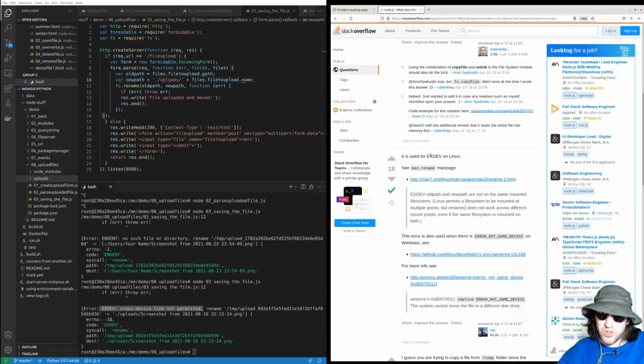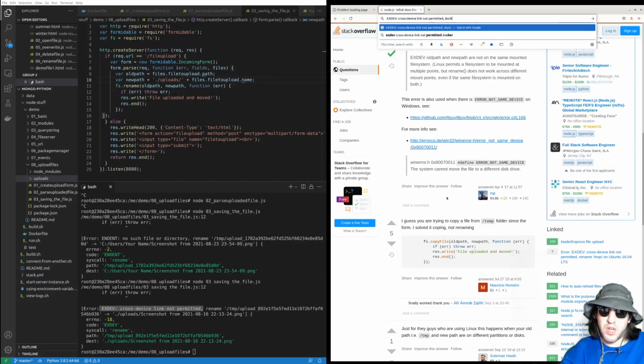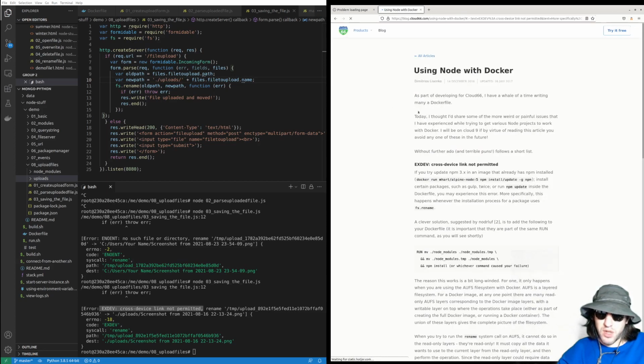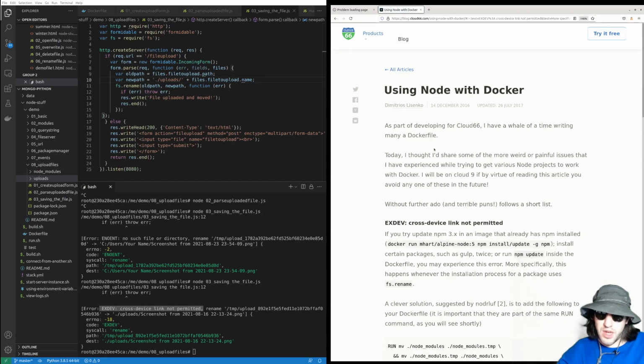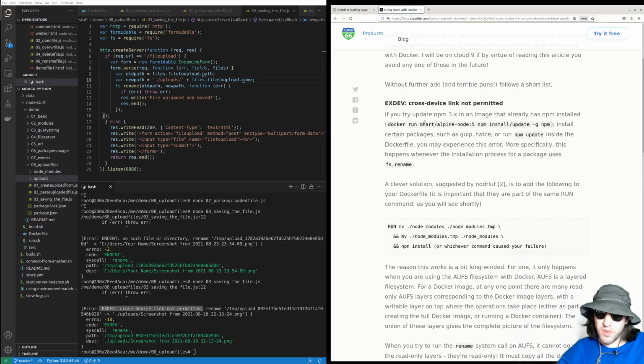It is used for EXDEV on Linux, man rename. Linux permits, blah, blah. Well, Docker. Oh, okay, using Node with Docker. More specifically, this happens when the initialization for a package uses fs. All right, let's see what happens. A clever solution is to add the following to your Dockerfile. What?